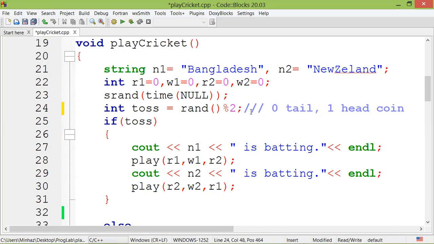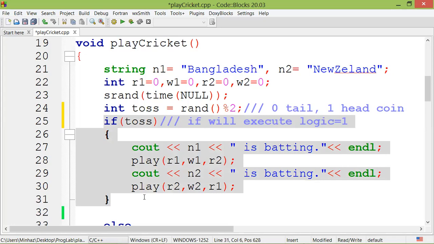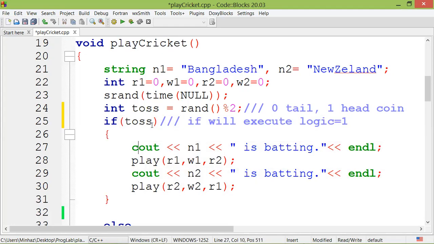So in this case, if the value of toss is 1, we know that this if will only execute if the logic is equal to 1. If the toss is head, that means 1, then this if block will execute. And in this if block, if the head comes, that means the first team will bat. Okay, the first team will play.